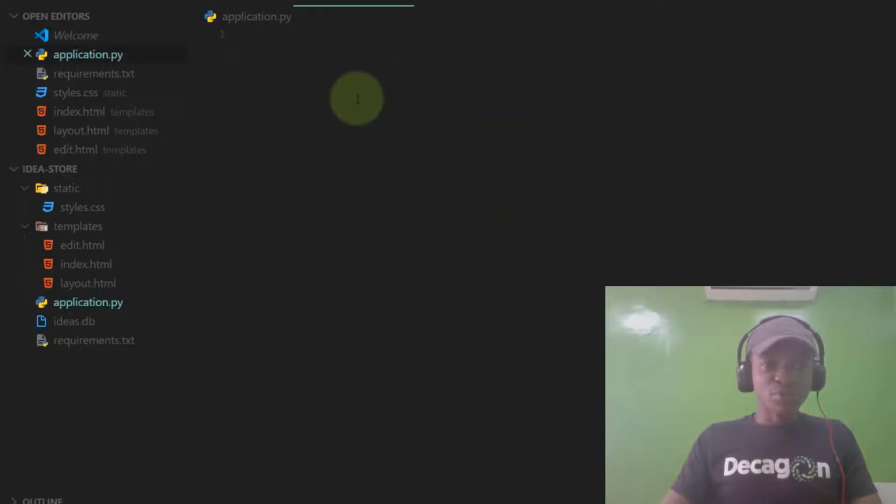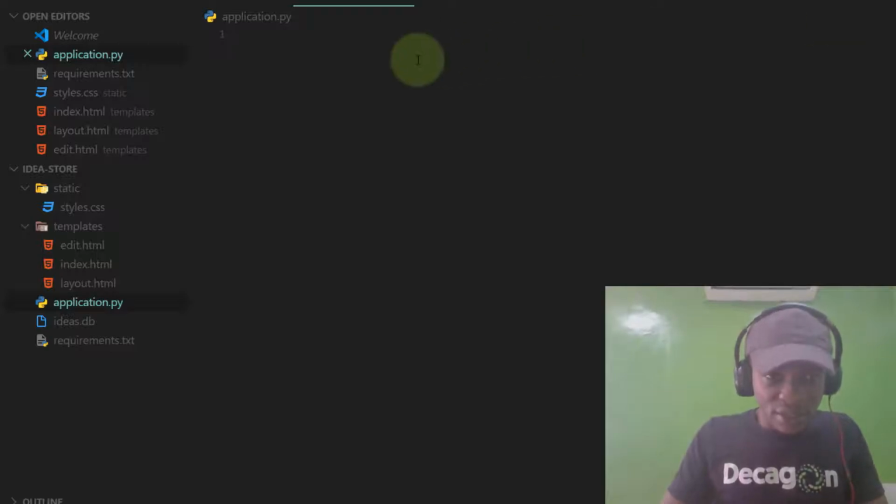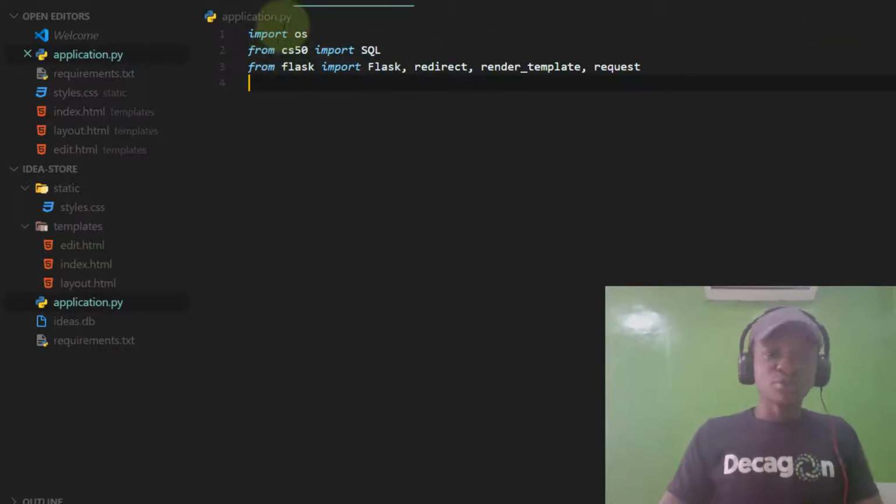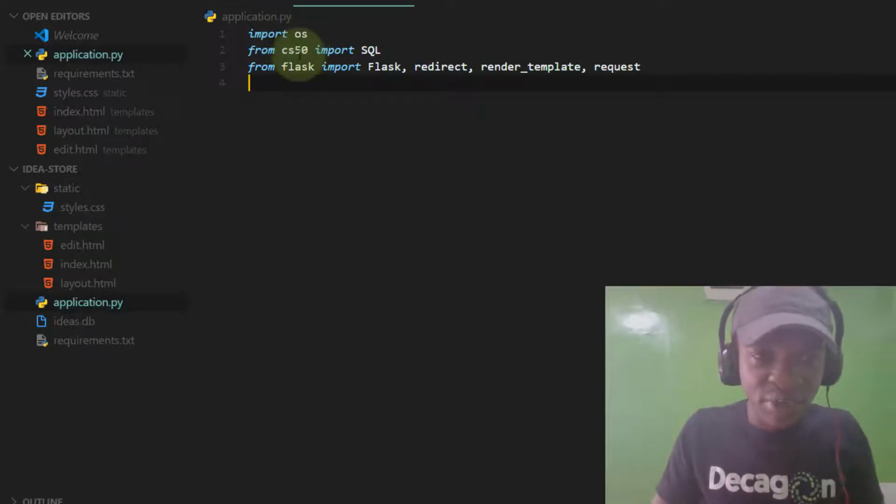Now we are going to start up the app. We're going to put in the necessary dependencies. So first of all, we're going to have these first 3 lines that say import os. That's required for it to work. We have this CS50 library I'm using.